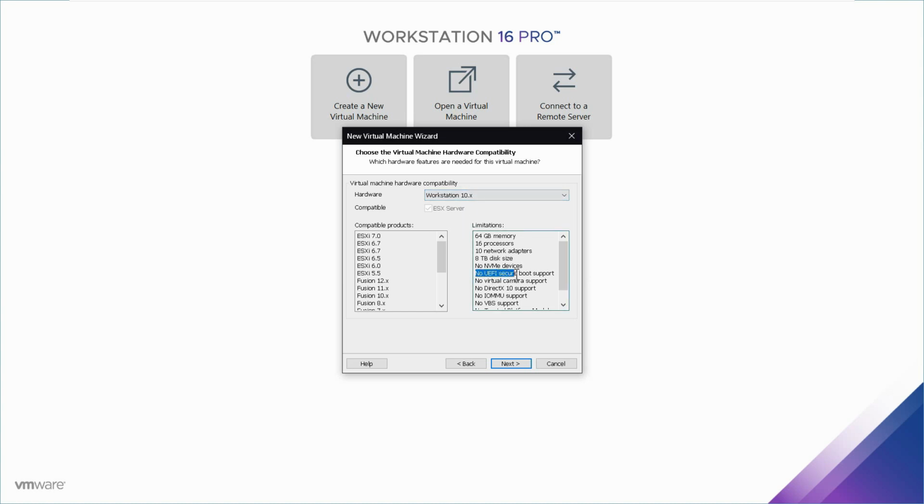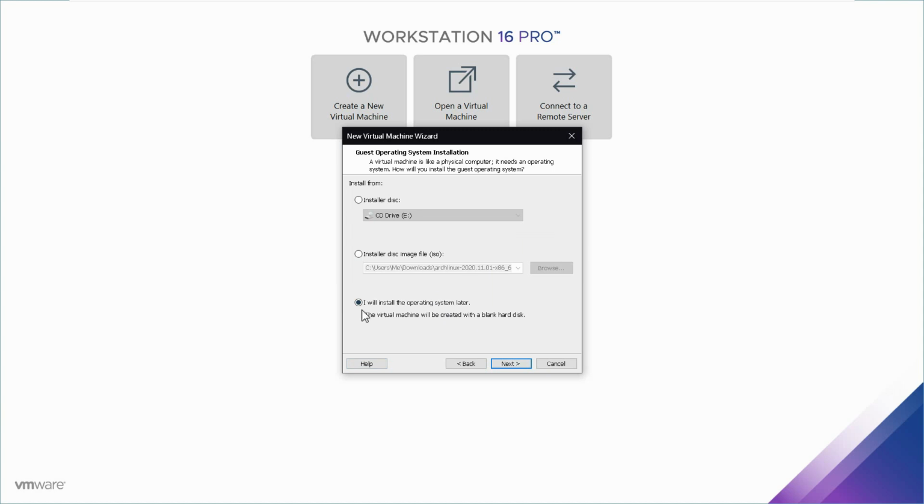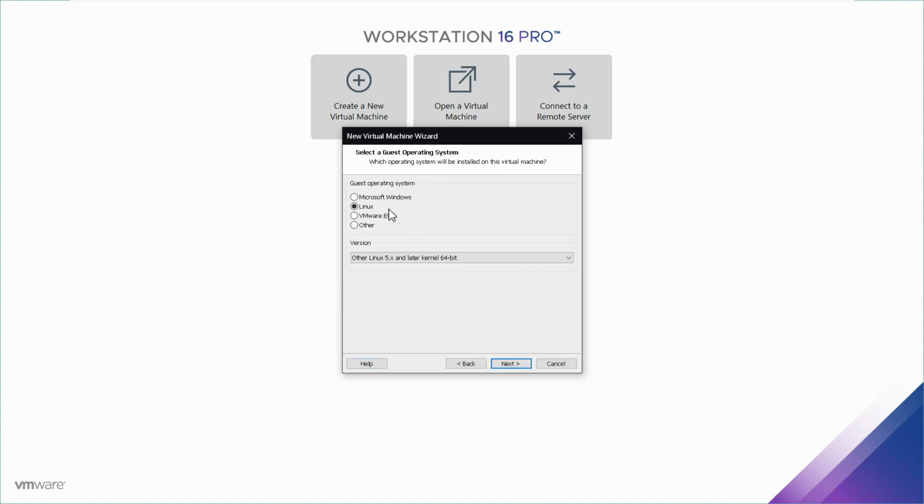Besides, this is an MBR installation. I'm not going to use the UEFI secure boot. I'm not going to use all that, so I'm good to go. So I click next, and I click next on installing the operating system later. And here under Linux, I choose the 5.x, which is 64-bit.